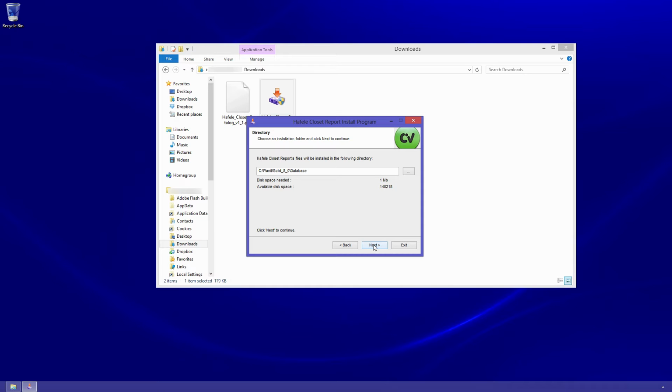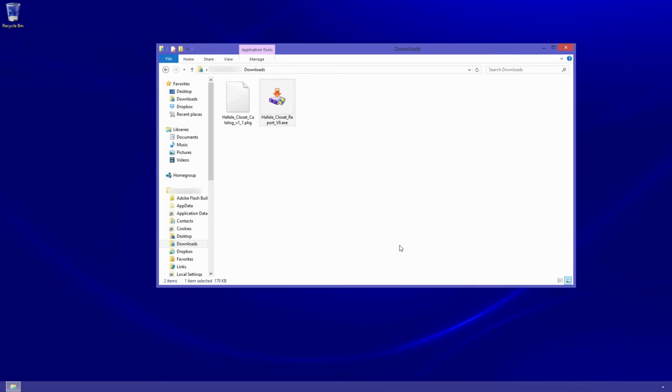Now we can verify where it's going to be installed. This is going to the solid version 8 database folder, so I can just click the next button and finally click the start button. The install, as you can see, was pretty quick. We just need to click exit and then we can open Cabinet Vision back up.